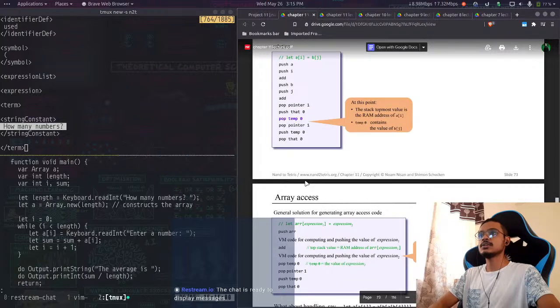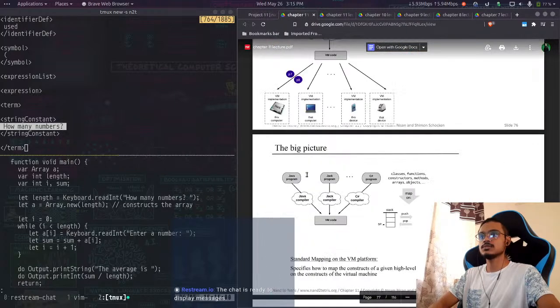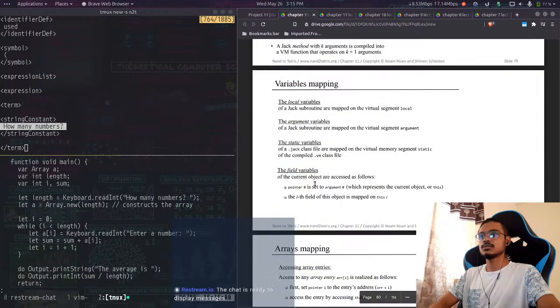Wait, they don't say how to handle the strings. Let me check.